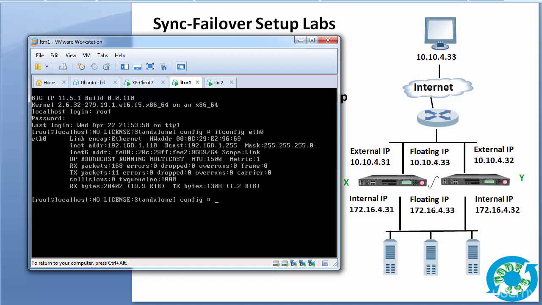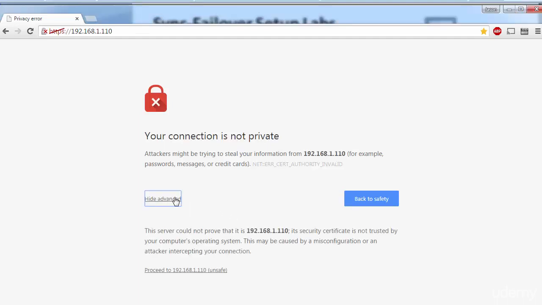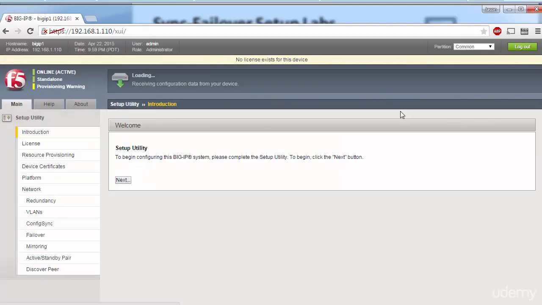And this one's at 192.168.1.110. So what we can do is open a browser on our desktop. We're not going to go to the XP client yet. I'm using Chrome, so I'll need to accept the certificate. And now we could log in as admin and admin. And now we could start provisioning this device.